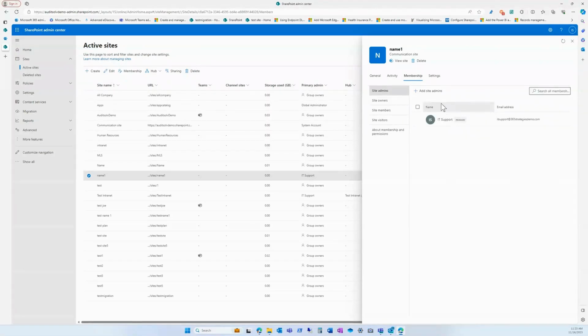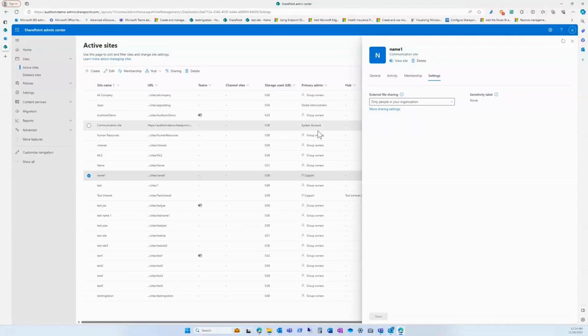Membership, so who are the site admins, site owners, site members, site visitors, and then settings. So inside here, you can determine your file sharing. Right now, only people in the organization have access. And if you have any sensitivity levels, labels, those will be listed here as well. If this is a site that you're done with, you can also delete it from this location as well.